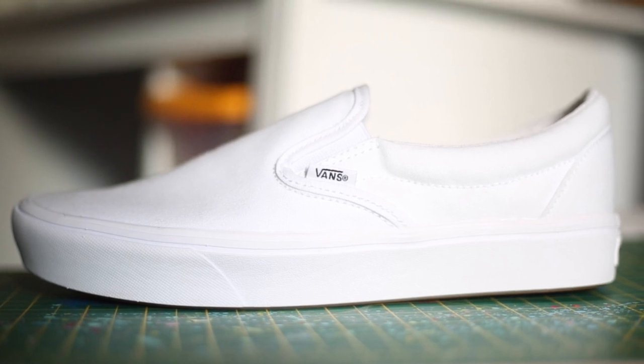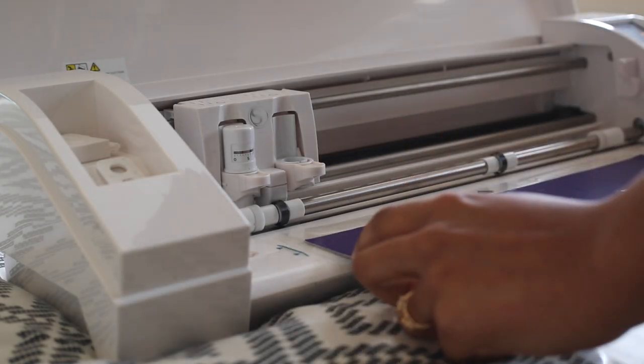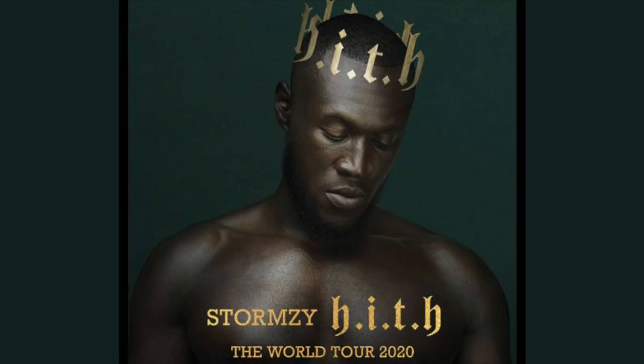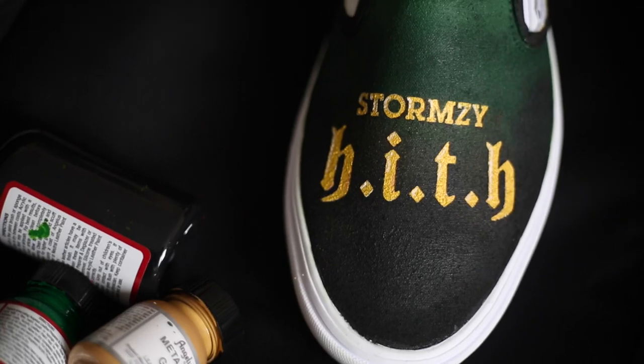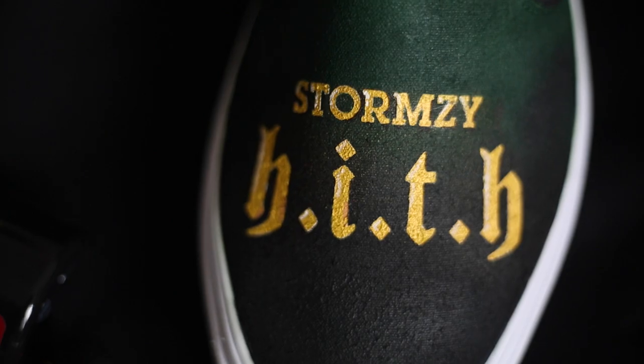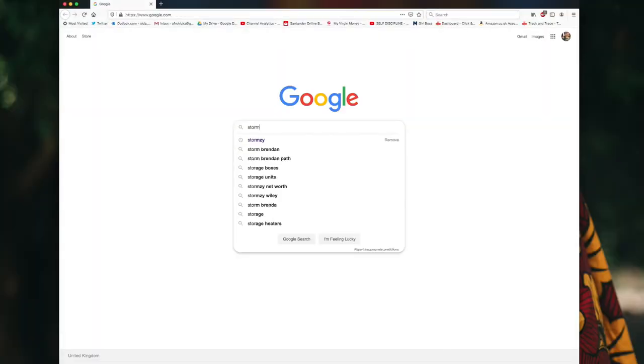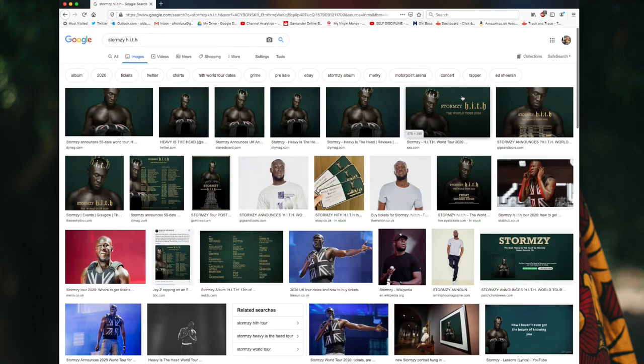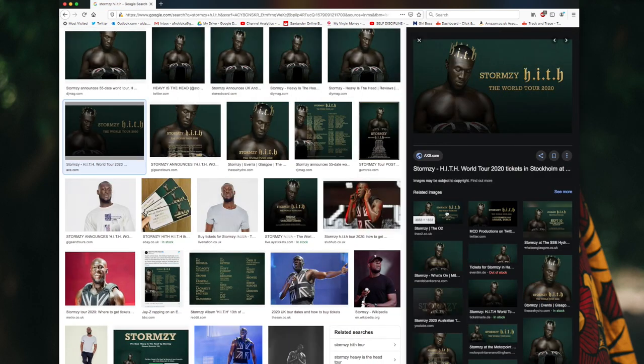What's good guys, in today's video I'm going to show you how I create stencils from images such as this one and put them onto some custom shoes. Firstly, you have to find the image that you want to work from. I'm using Stormzy's Heavy Is the Head promo photos, mainly focusing on the H.I.T.H. lettering.